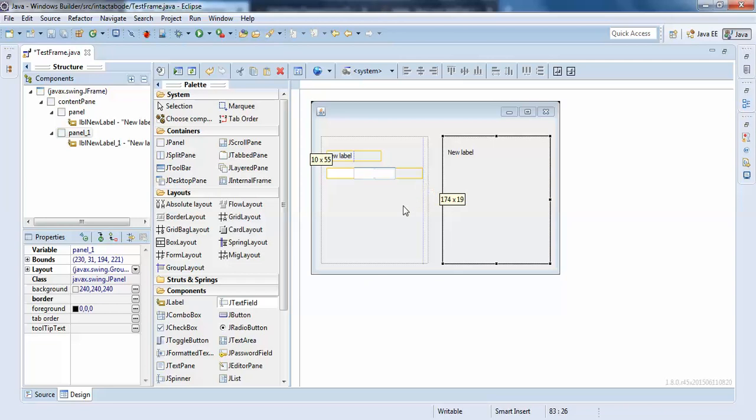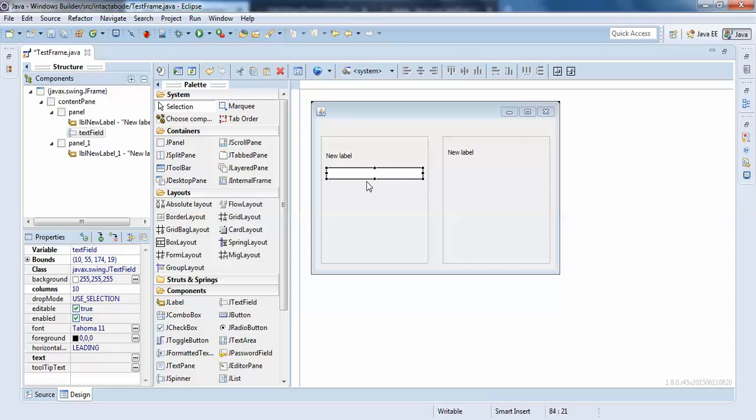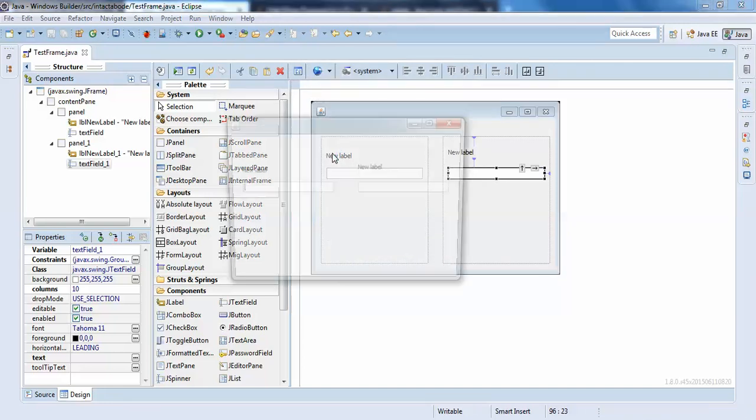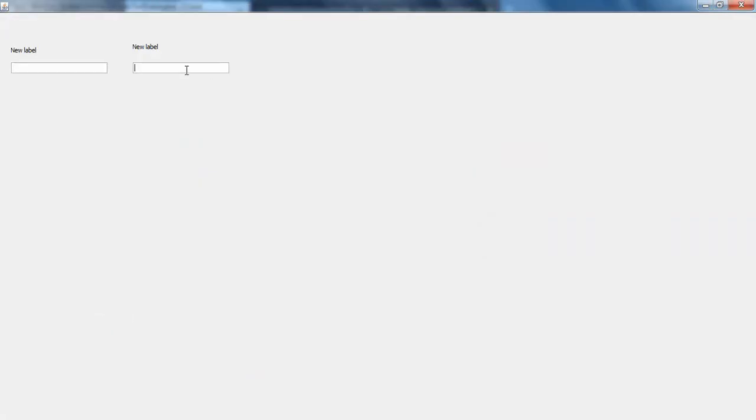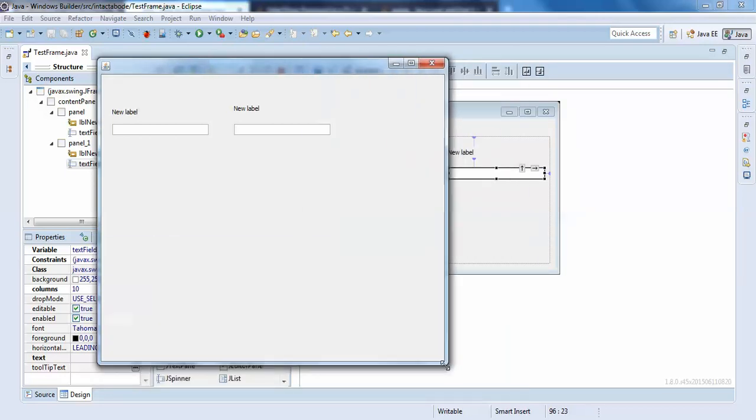When I add this here, the text field goes in the absolute layout, and the same text field I'll add in the group layout. Here it also says anchored right, so it should resize this text field along with the panel. Now I'll run it. I think maybe it won't work. Yeah, see, this is still not getting resized. Actually my purpose was to get it resized along with the frame.